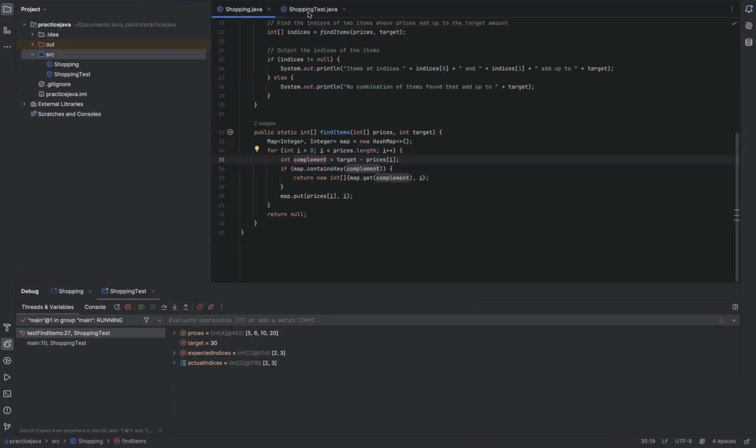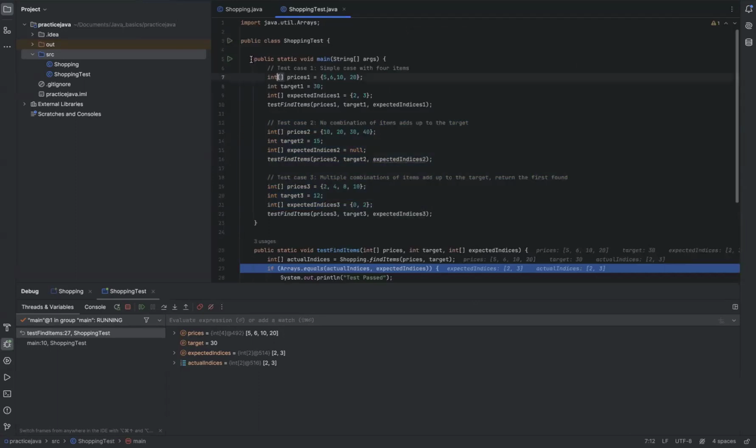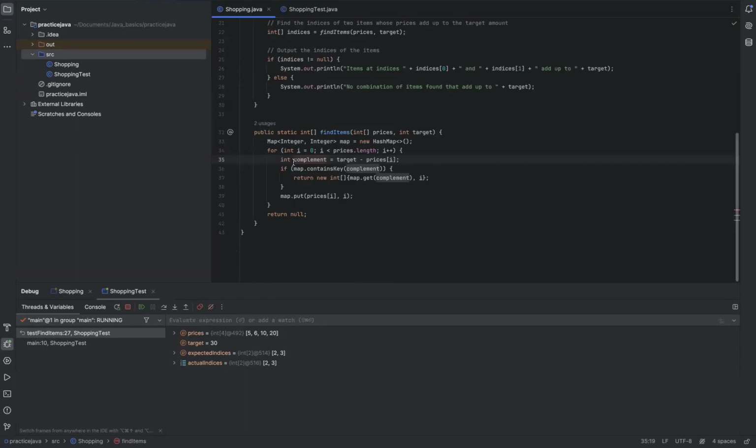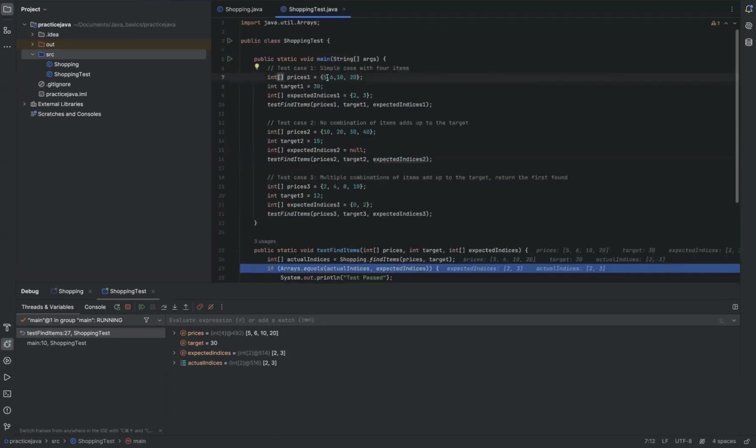For this I have written a test case. Let's try to run this and understand this scenario. See, this is the shopping test I wrote as the very first test case. We have the prices 5, 6, 10, 20, and our target is 30. We just have to return 2 and 3. This is the expected indices. And we are writing one test.